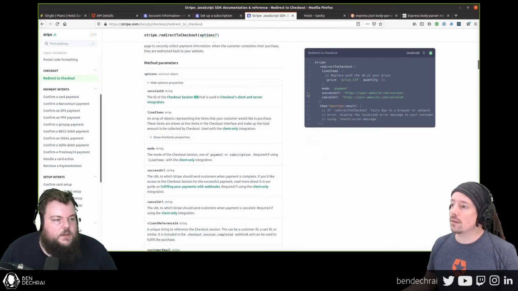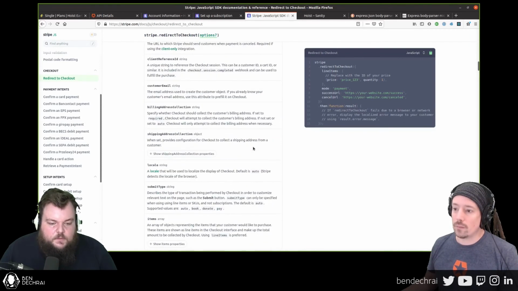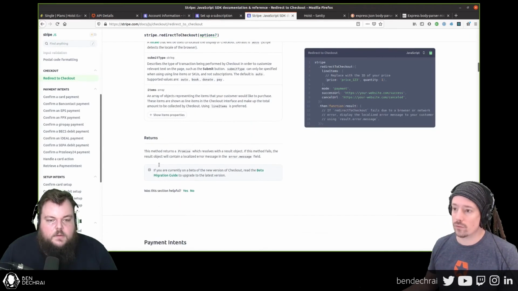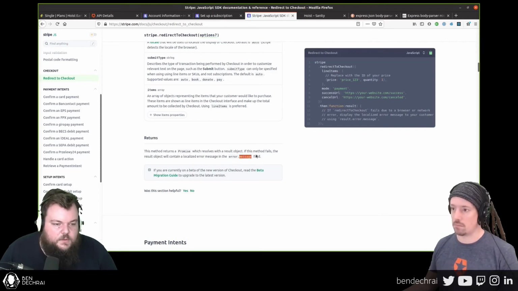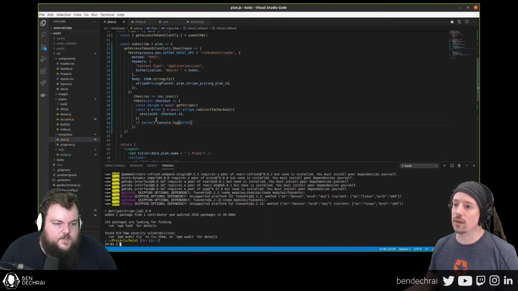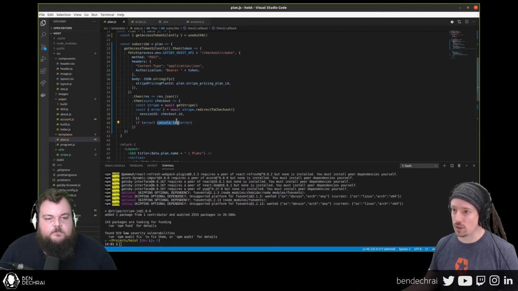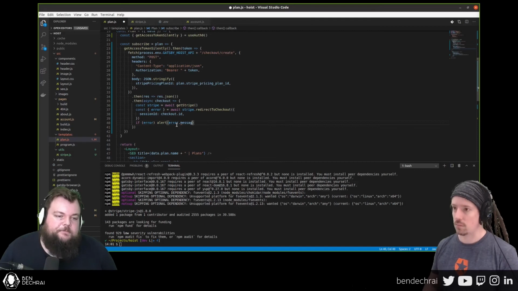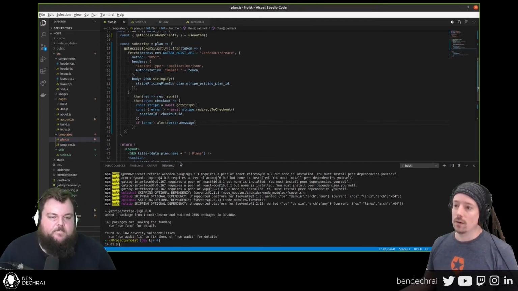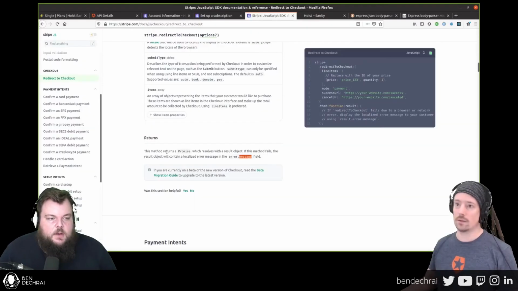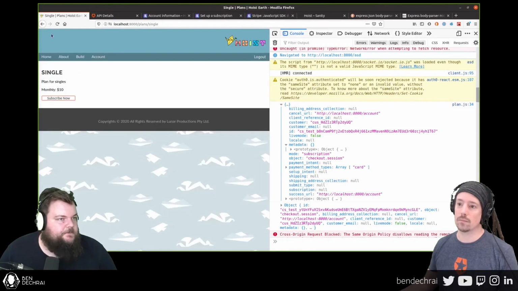Right, so if we check the result, does it give us the returns? Promise and error message field. Okay, it doesn't show an example. Let's, rather than console logging for now, just do an alert of error.message. All right, and that should be it.